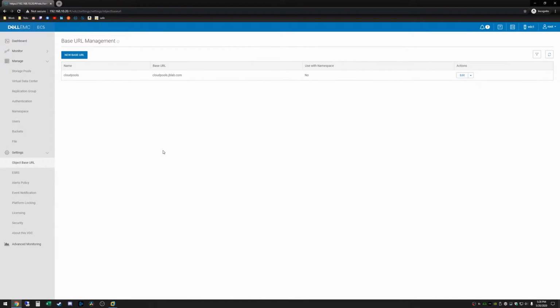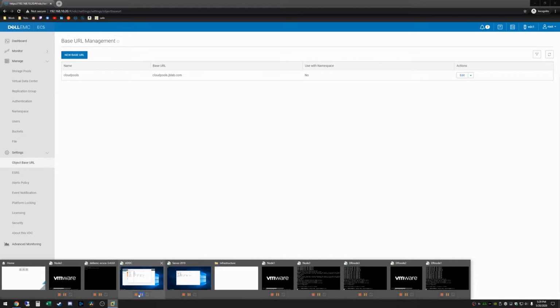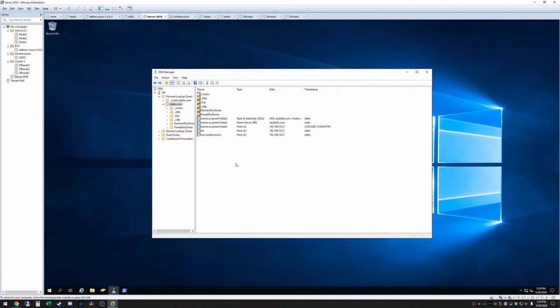You also need an object-based URL. This is important, especially with ECS 3.4. It actually requires you use a fully qualified domain name and not an IP address. All right, so let's go ahead and hop into DNS and create the entries that we need to make in order to connect our Isilon Cloudpools to the ECS.